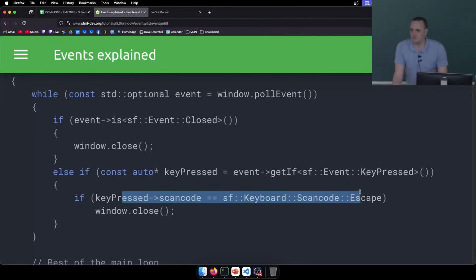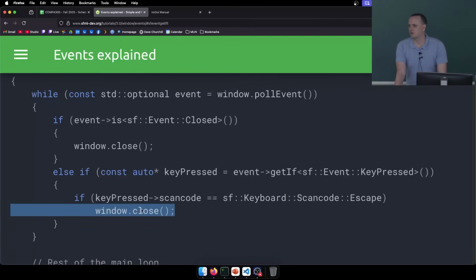But hey, is this the escape key? Was the escape key just pressed? That's what this says. If so, window.close. So that's how you would also close the window when the escape key is pressed.